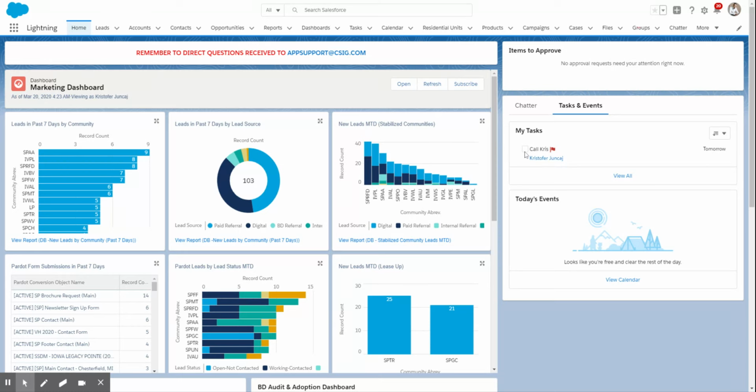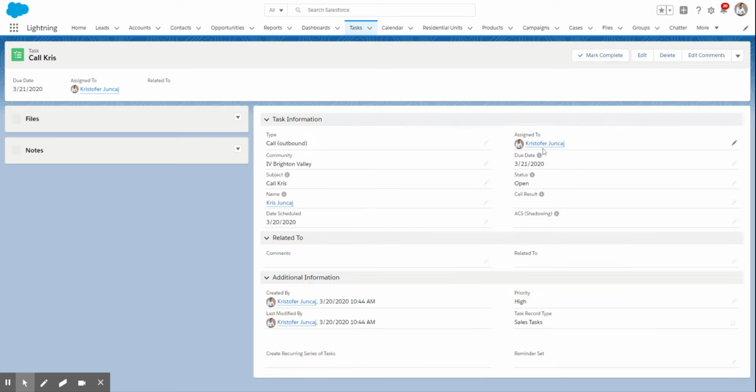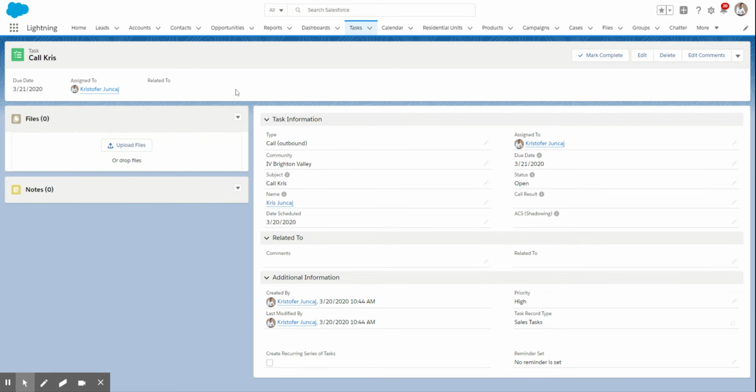But from here, I can select that little checkbox. You can see that there's a problem with updating this task because you got to choose a call result. So you can't update it all at once. So what you do is you click on My Task to open that up. Or you can right click on it and open it in a new tab. I just clicked right in. So when I click right in, you can see from here, there are notes and files you can use on the left-hand side if you like to. Otherwise, you can just kind of do whatever you need to with the actual call.